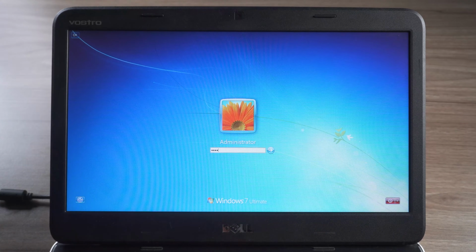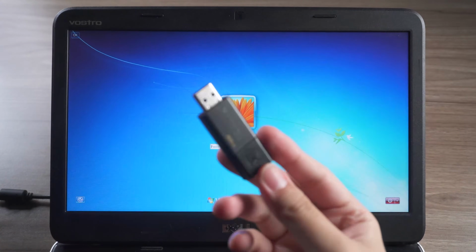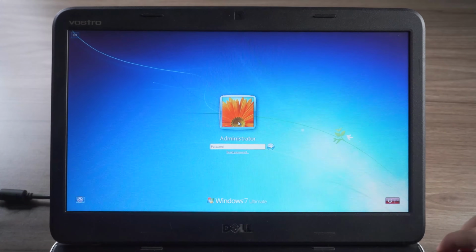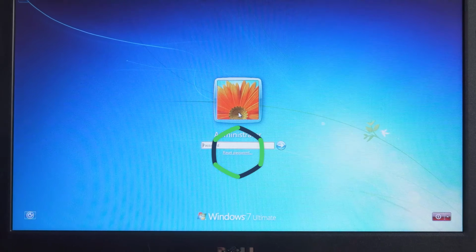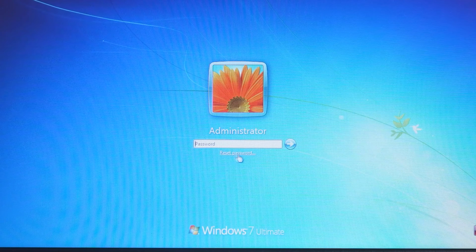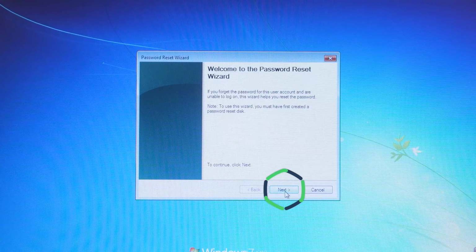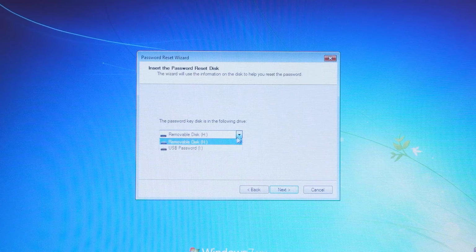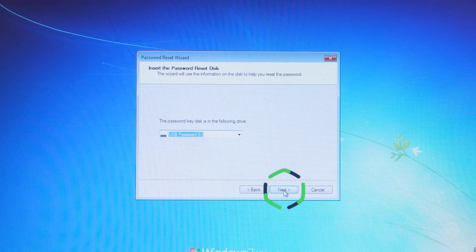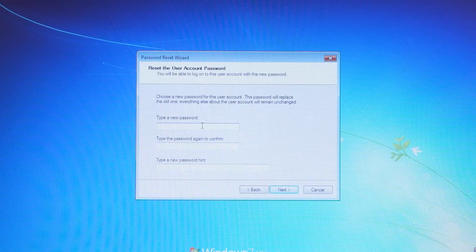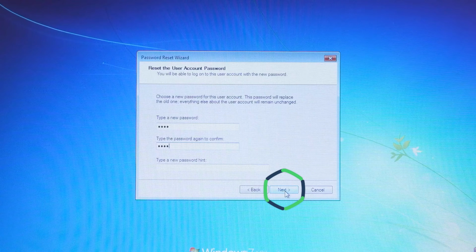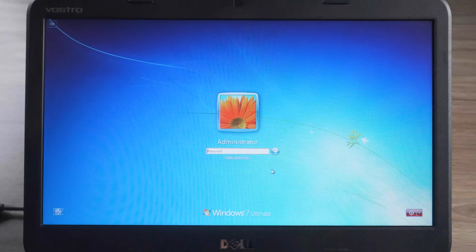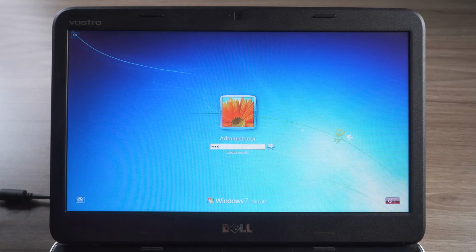When you forget your password, you can insert the password reset disk. Click Reset Password. Click Next and select the password reset disk. Now, set the new password. Click Next and Finish. Type in the new password to open Windows 7.